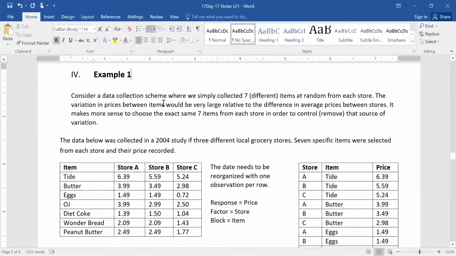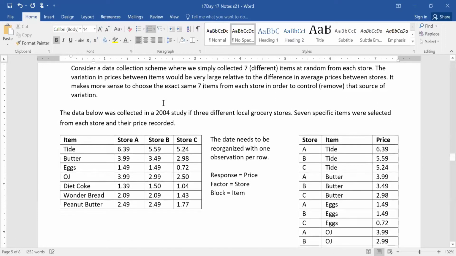And we're not going to think about the block variable just yet. So if you look, these are the items. Over here on the left, it's a nice chart. Remember, Minitab can't handle it this way, but it's visually nice for us. The items are Tide, butter, eggs, orange juice, Diet Coke, bread, and peanut butter. So we're going to buy these 7 items from 3 different stores in the area.